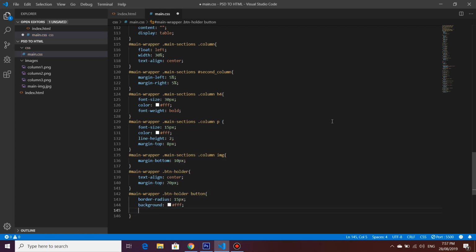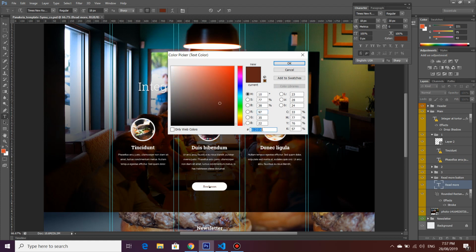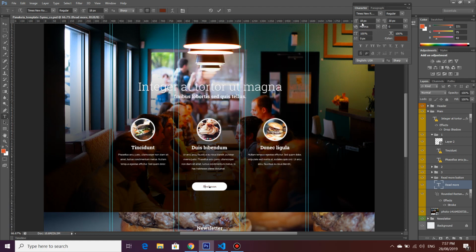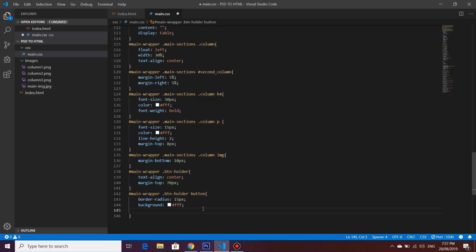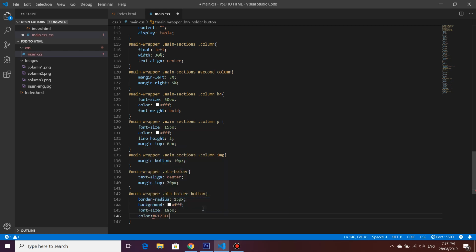Okay, let's see what will be the color of this text. I need to click on this text. Okay, copy this color. Okay, and font size will be 18 pixels. So font size 18 pixels, and what we said, color, yes, color, paste that color.